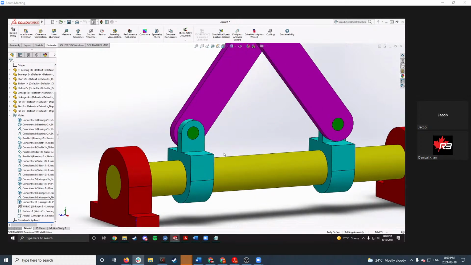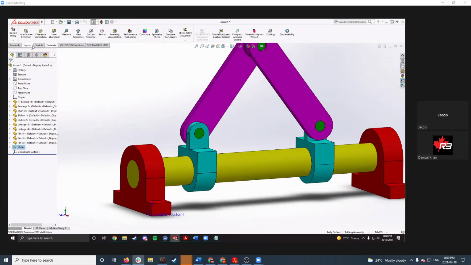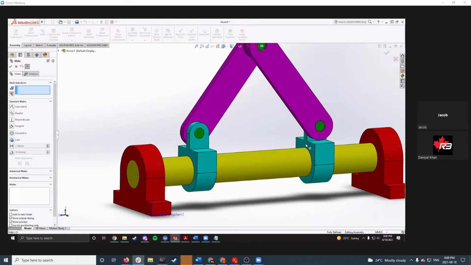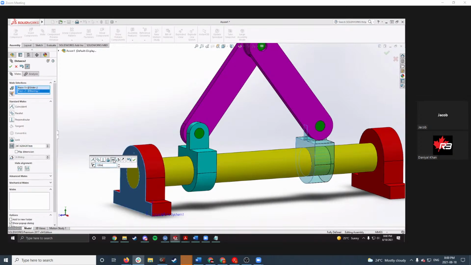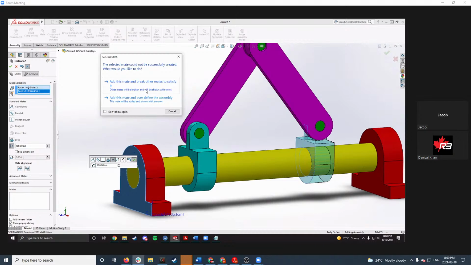For example, I can over define this assembly right now by saying I want this face to be 100 millimeters from this face. It won't let me do that, because I can add this mate and break other mates, so basically override what I have, or add this mate and over define the assembly, which will give me an error. So you don't want to do that.